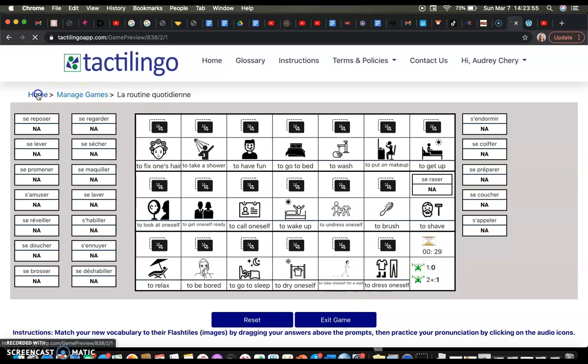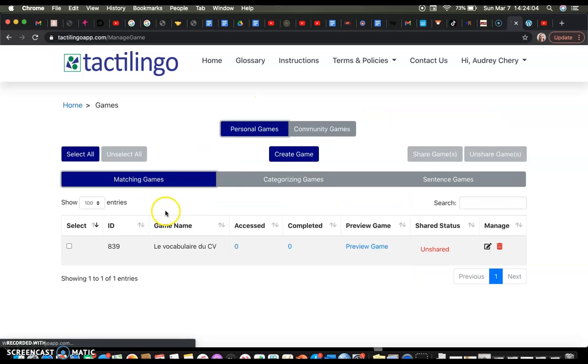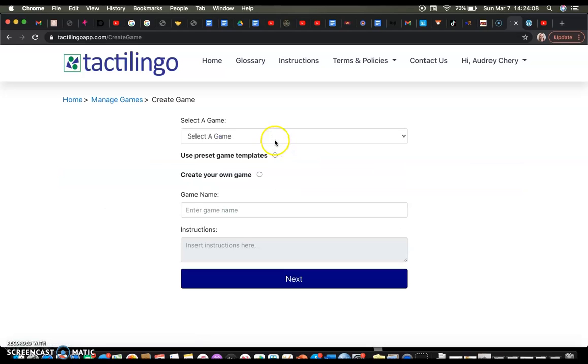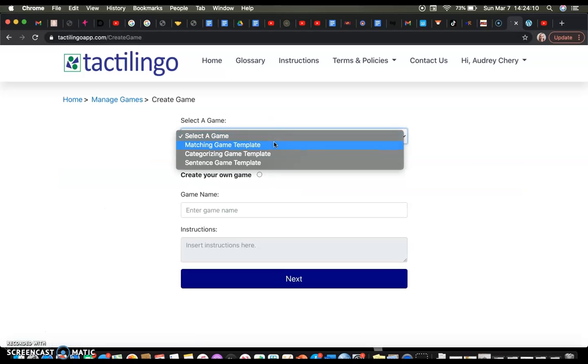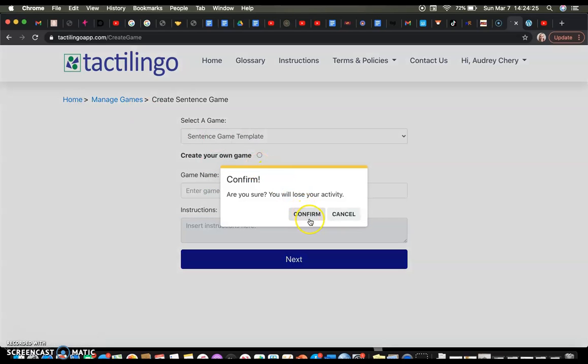Okay, so I'll go back to the home to continue showing you kind of what a game creation looks like. And I've already created one, and this is the options that you have. You can create 3 different types of game: a matching, categorizing, and sentence game template. And this doesn't offer any kind of pre-created template, so I'd have to create my own.